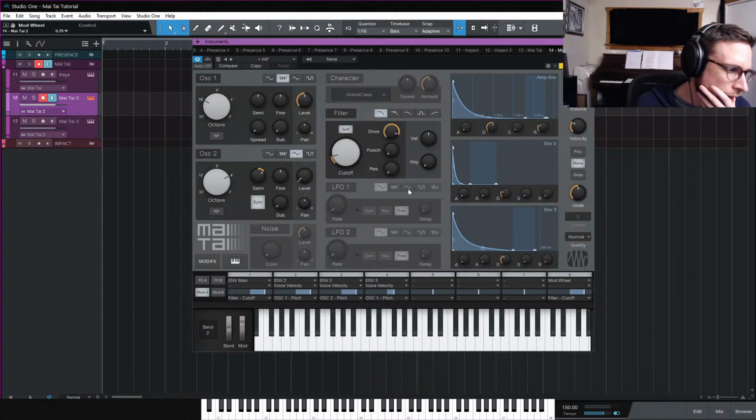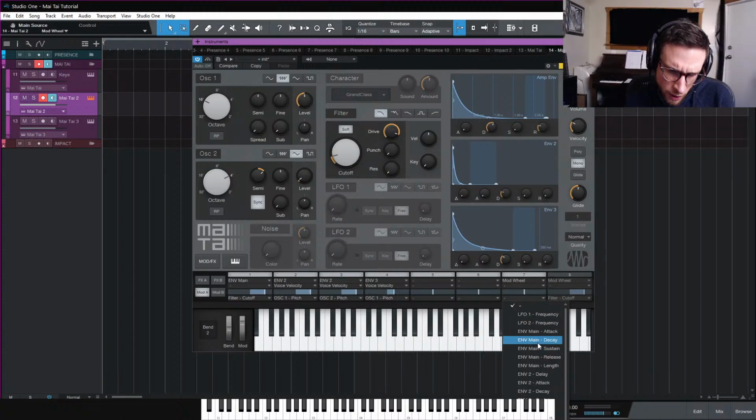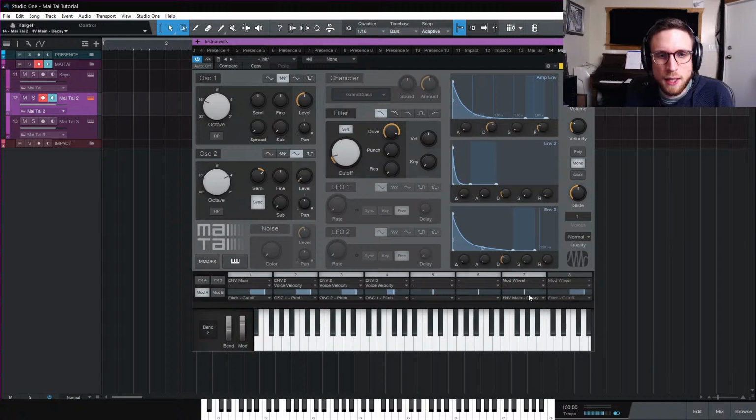The other idea I had was that the mod wheel could control the length of the notes, meaning we could have it move from very short notes. We'll just do that quickly so you can see how that would happen. Mod wheel controls, will it let me do that? I don't know if we have that. Oh yeah, envelope main decay. That's all we need to do.